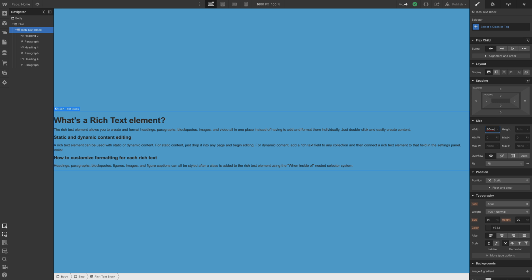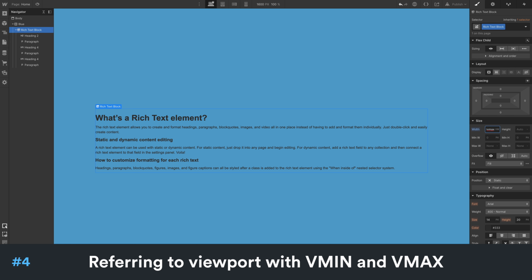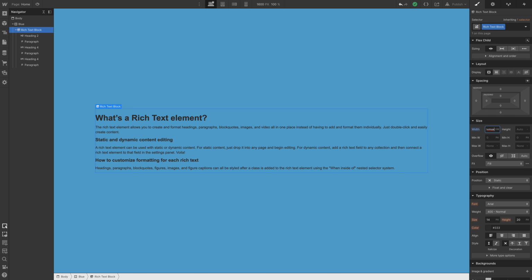What I can do instead, and you won't really find it in here, so we have viewport width, but we don't have something that I want to use, is viewport min or viewport max. So for example, if I say viewport max, well, this unit is based on the larger dimension of the viewport. If the viewport height is larger than the width, then the value of, for example, 80 here will be 80% of the viewport height. Similarly, if the viewport width is larger than the height, the value of 80 will be equal to 80% of the viewport width. So I'm going to use VMAX here.